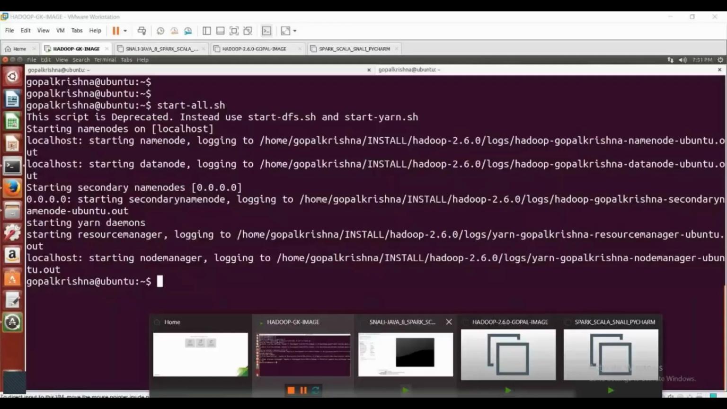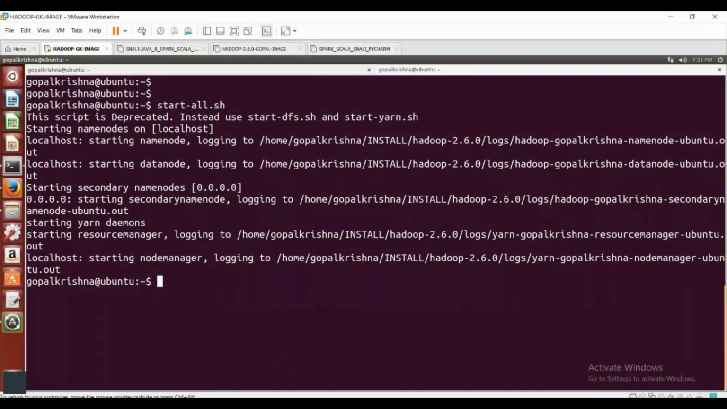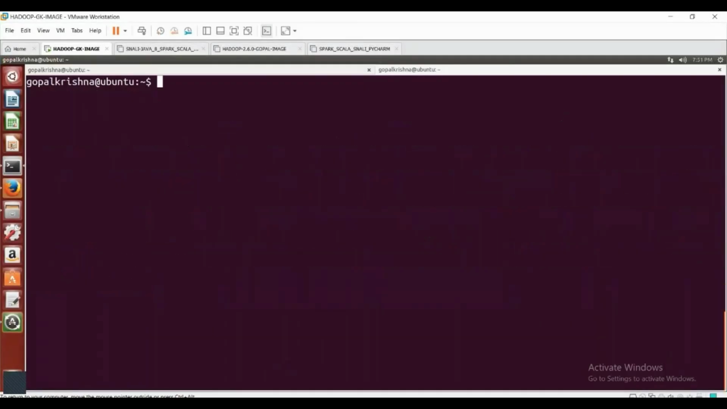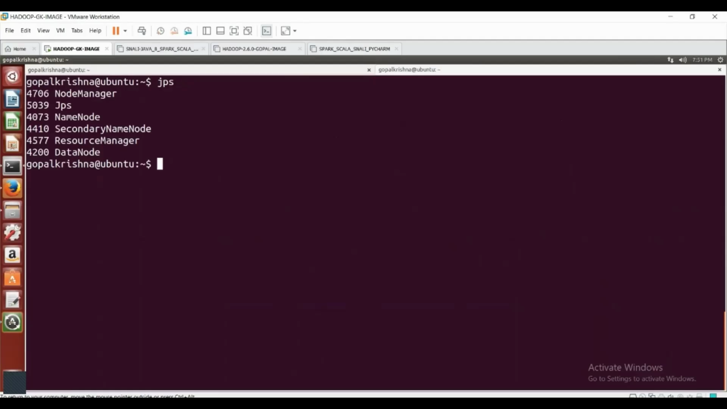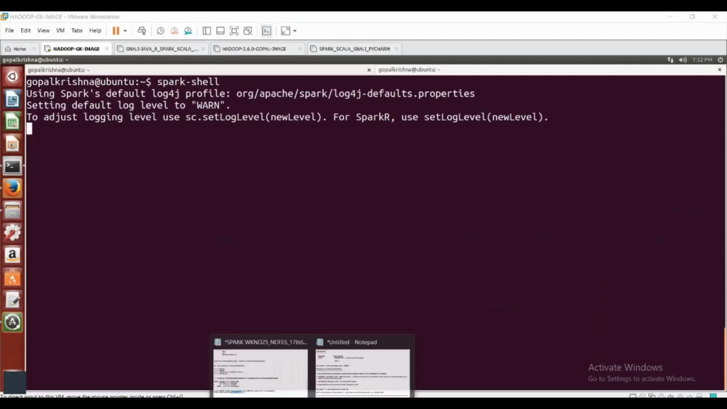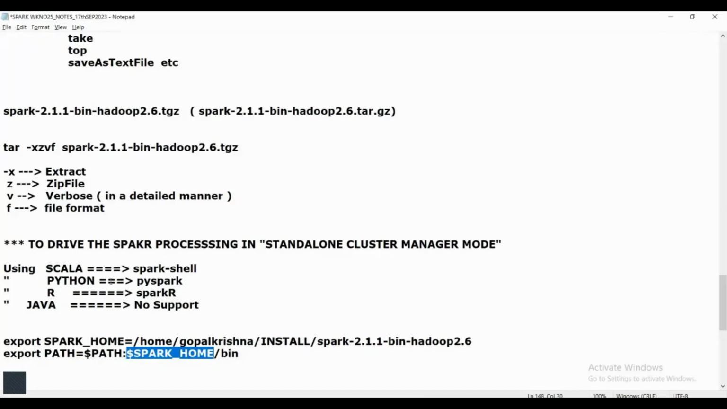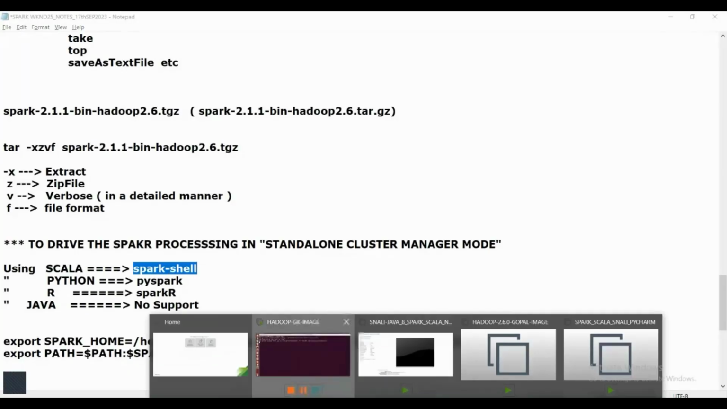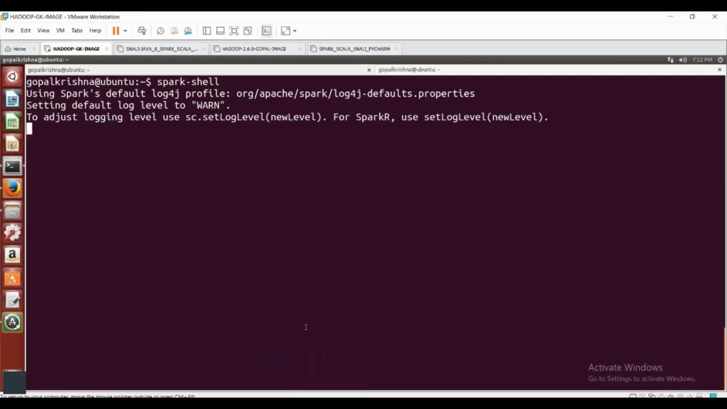Okay, so once you log into your Spark and Scala image, you can just drive these commands and you will get the things very well. I'm saying here my daemons have been running, but whether they are running or not really doesn't matter for you. You can directly execute the command I'm showing here. You can type the command spark-shell from any path. What exactly I have written here is that in standalone cluster manager mode, you can drive the Spark processing. That is the intent of this command, spark-shell. Okay, sir. Okay.